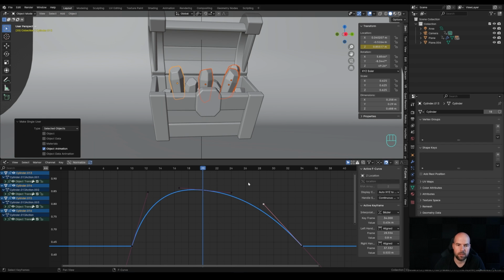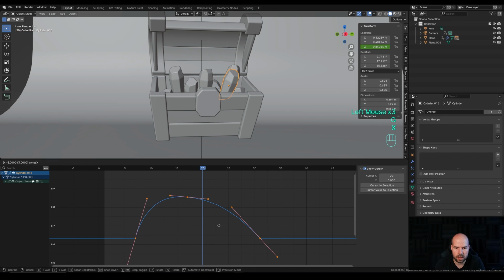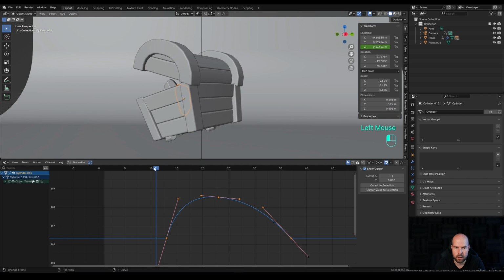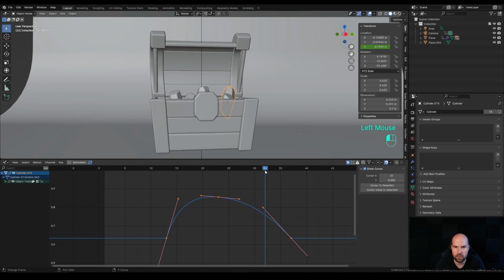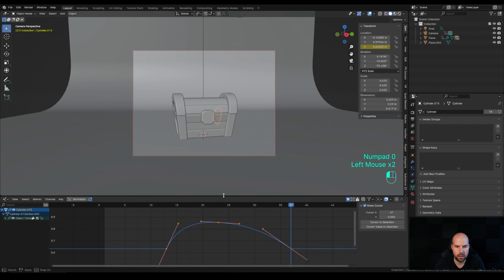So now the animations are separated, and we can select some of these and move them around a little bit. Maybe some of these can happen sooner. Just a few frames here and there, so we get some variation in the movement there. So let's look from the camera and let's play it back.